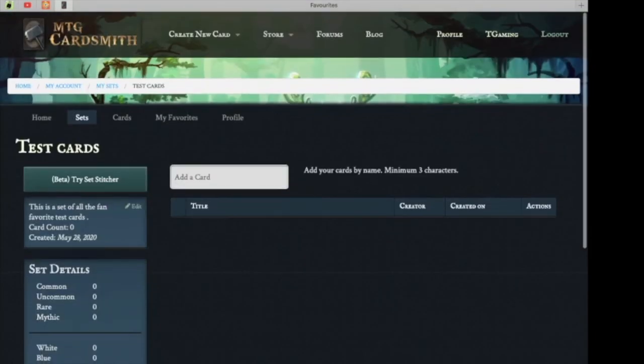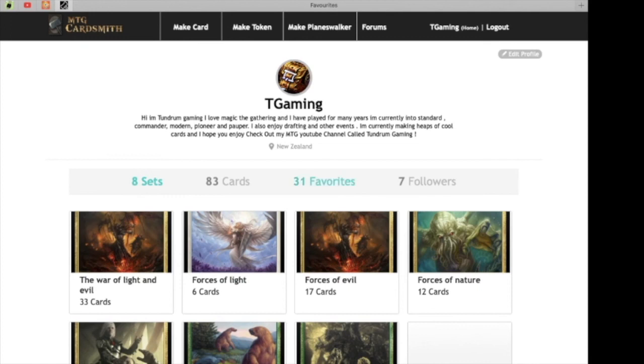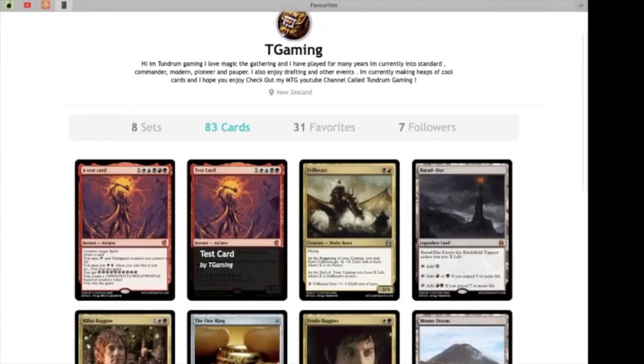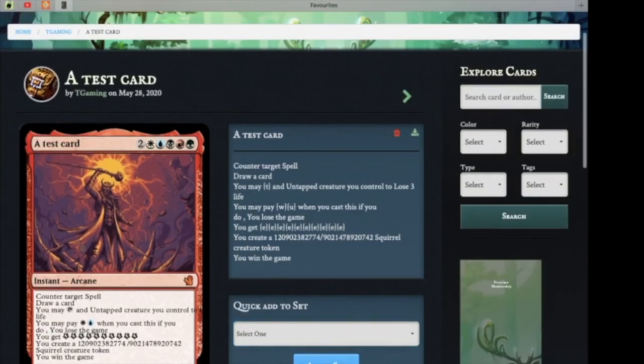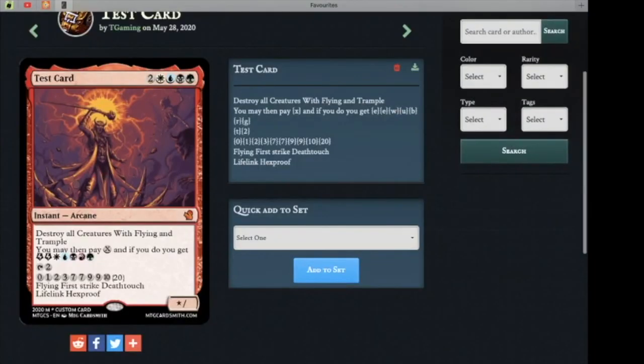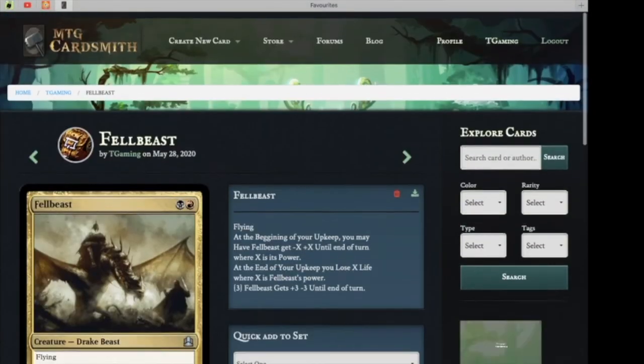But realistically, if you're also having trouble with this, you just go to your profile, go to your cards, and then you can just go through and click add to set. Then you go through to your next card, click add to set, go through your next card, click add to set, etc. And so you guys, that completes the video.